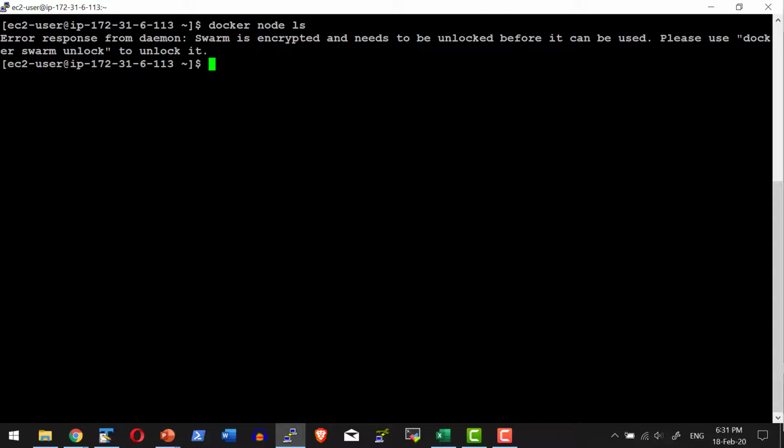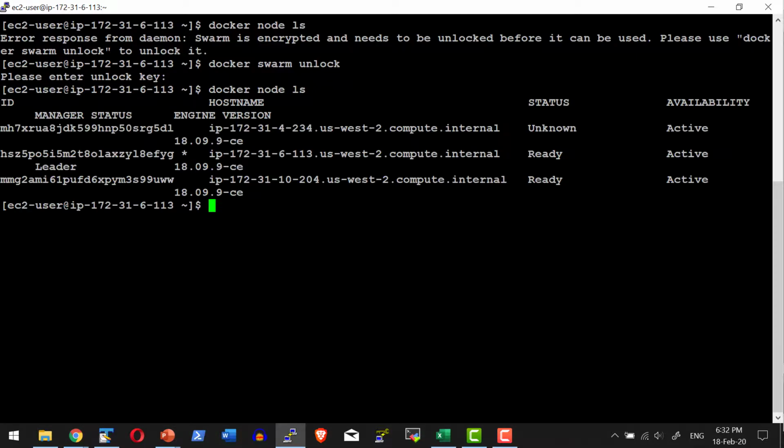So let me go ahead and do the unlocking, docker swarm unlock. It's going to ask for the key. Let me provide the key and let me list the nodes. Yes, I'm able to list the nodes. Let me list the services available.